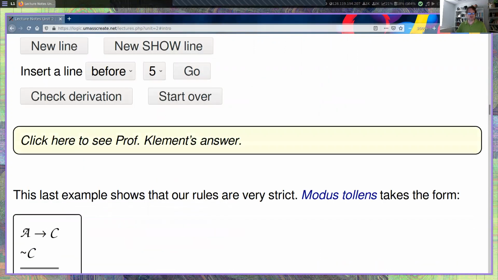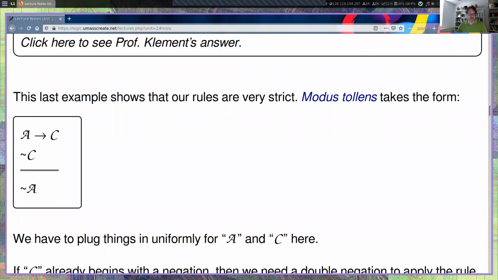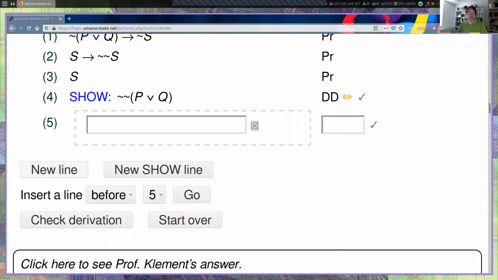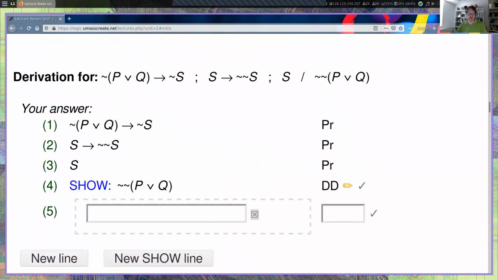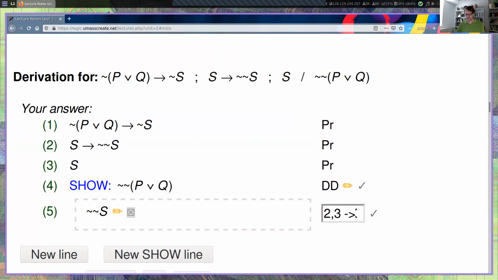But when you look at the rule of modus tollens, it's if A, then C. Now these fancy cursive letters are placeholders for anything simple or complex. We have to plug in things uniformly for the A and the C. So I put in S for C. If I put in S for C, the other line I have to have is not S. I don't have not S yet, so I can't do modus tollens with line 1. First I have to do modus ponens with 2 and 3 and get not S. 2 and 3 modus ponens gives me not S.